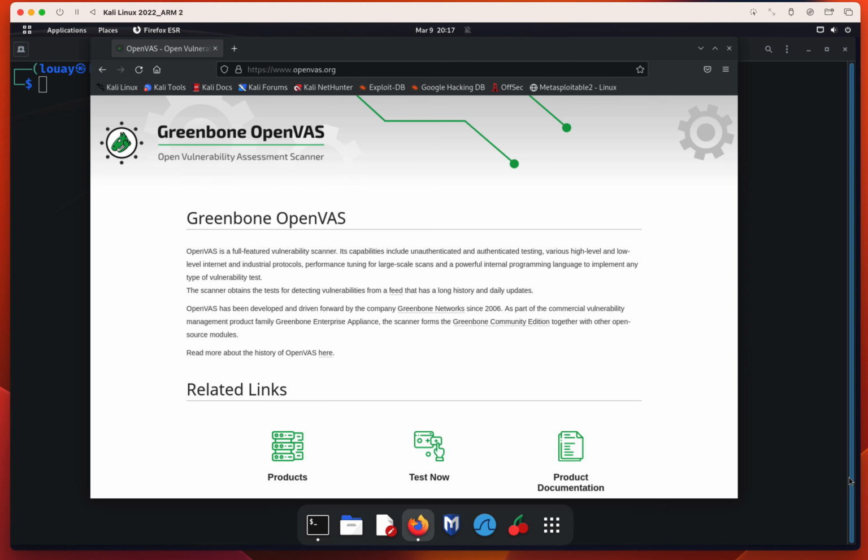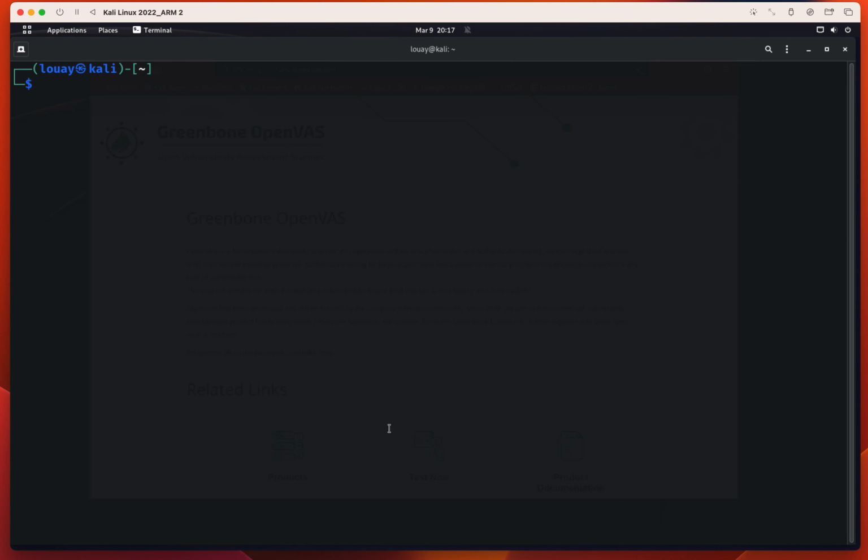Now, OpenVAS can detect various vulnerabilities, including operating system and application vulnerabilities, misconfigurations, and insecure network services. It can also be used for compliance with different security standards, such as PCI DSS, HIPAA, and more. OpenVAS is regularly updated with new vulnerability checks and improvements to its scanning engine. Security professionals, system administrators, and organizations often use it to identify and mitigate security vulnerabilities in their infrastructure.